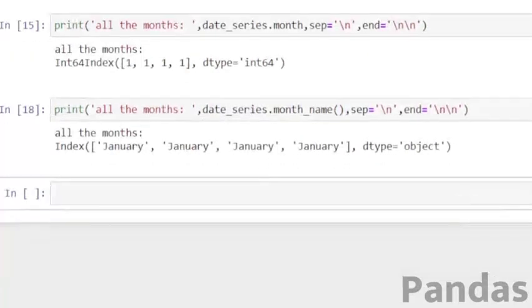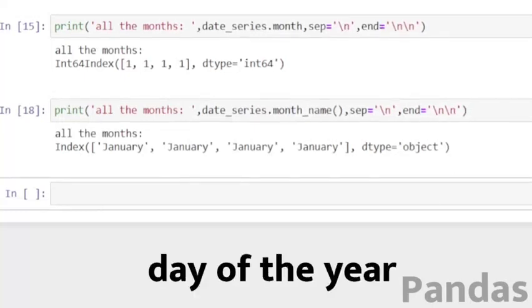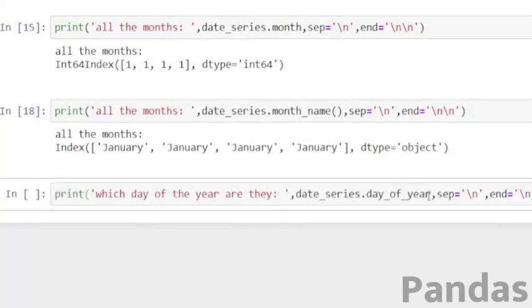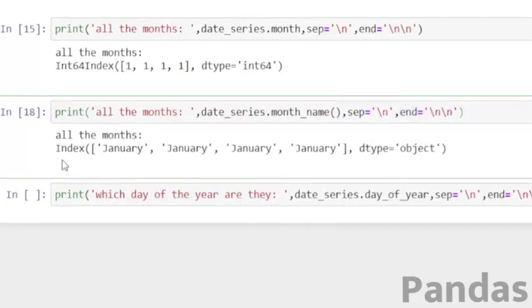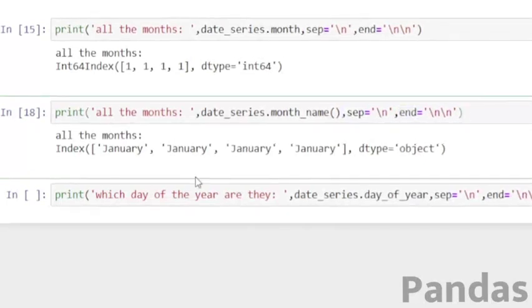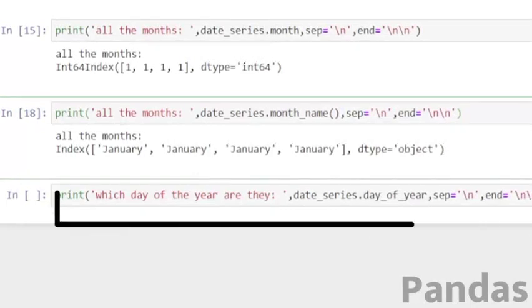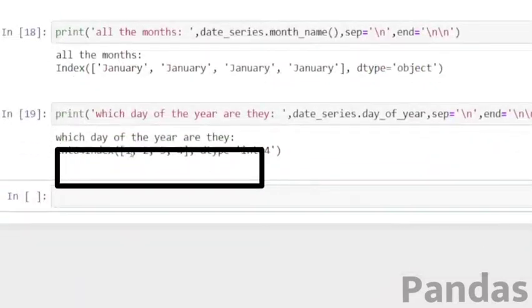Similarly you can fetch the day of the year. Which exactly is the day of the year? Let me just go and get that. Also, here, if I'm printing multiple things, I'm having a separator, and at the very end I'm giving 2 extra blank lines, so it goes to the next line. Let me just go ahead and execute that. It will tell which day of the year it is.